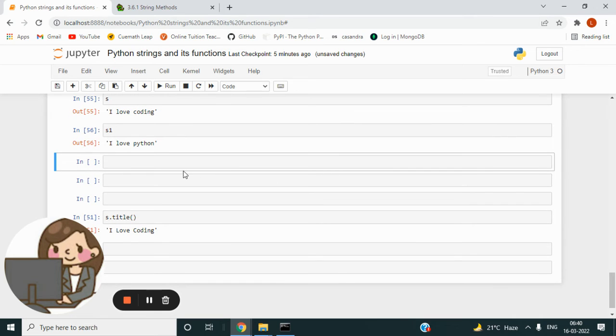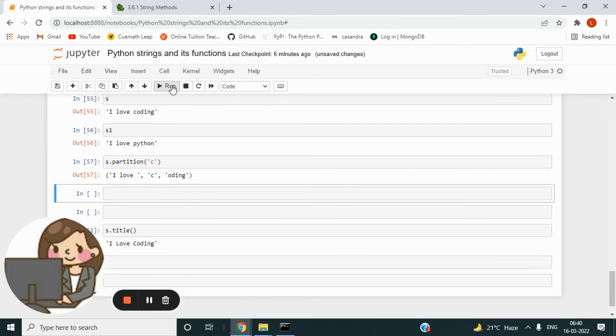Fine. So now s dot partition based on C. So what it does, I love, and the space also it has considered as one single thing. C is the separator and then whatever is after C we have got. Okay. So that is how partition works. Then s dot, we have upper, lower, find, replace, partition.